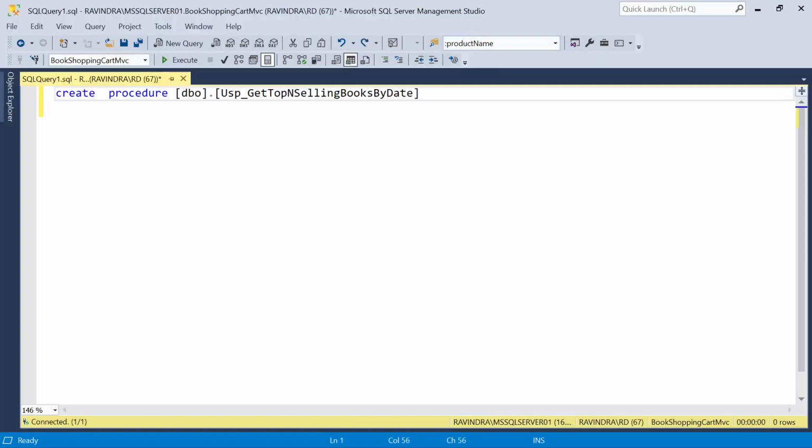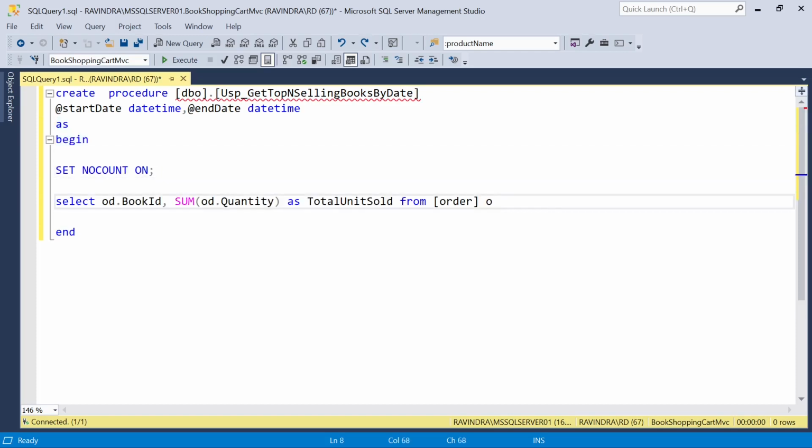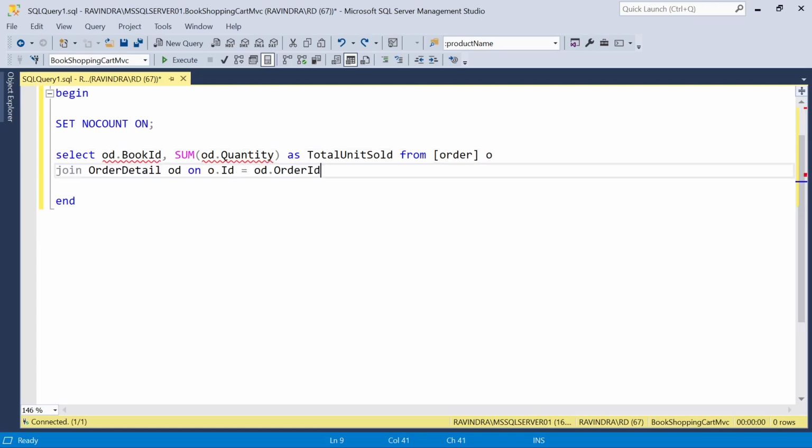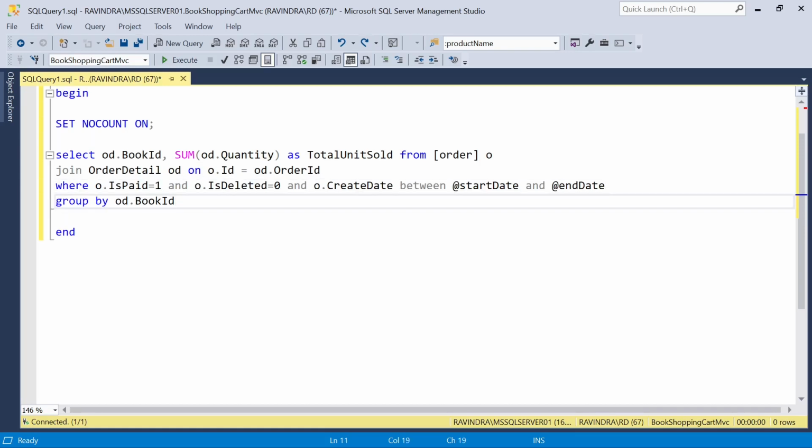First and foremost, open the SQL Server Management Studio. Create a new stored procedure with the name usp_get_top_and_selling_books_by_date, which takes two parameters, start date and end date of type datetime. Now set no count on, and write this query. Here we are joining the tables order and order details, where order.isPaid equals 1 and order.isDeleted equals 0, and order.createDate should be between start date and end date, and that will be the condition. We will group this query by od.bookId and select the field od.bookId and sum of od.quantity as total units sold.